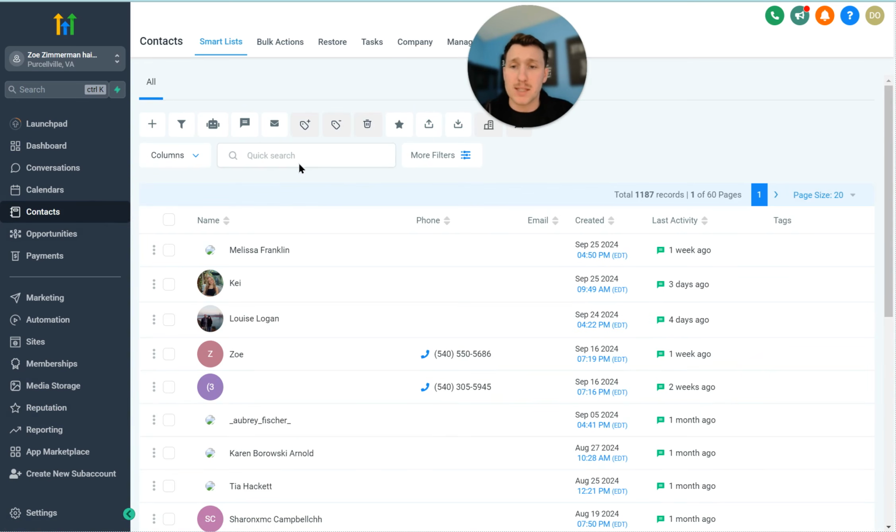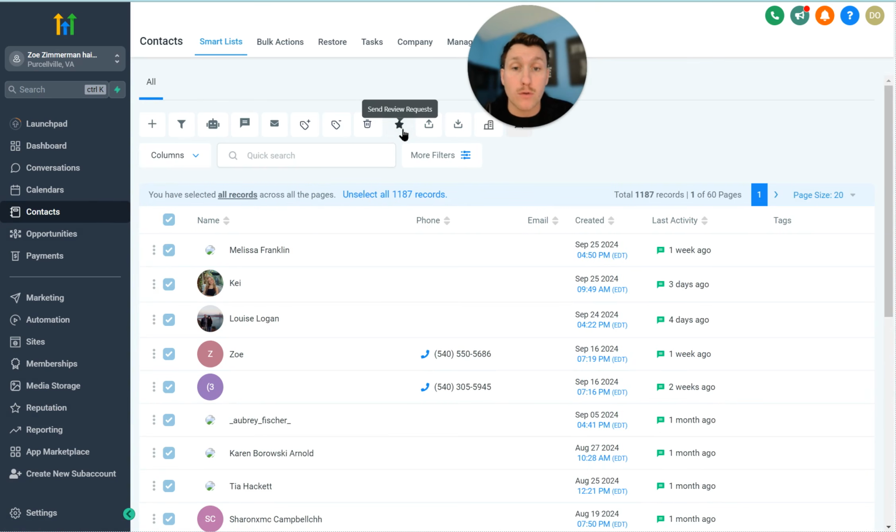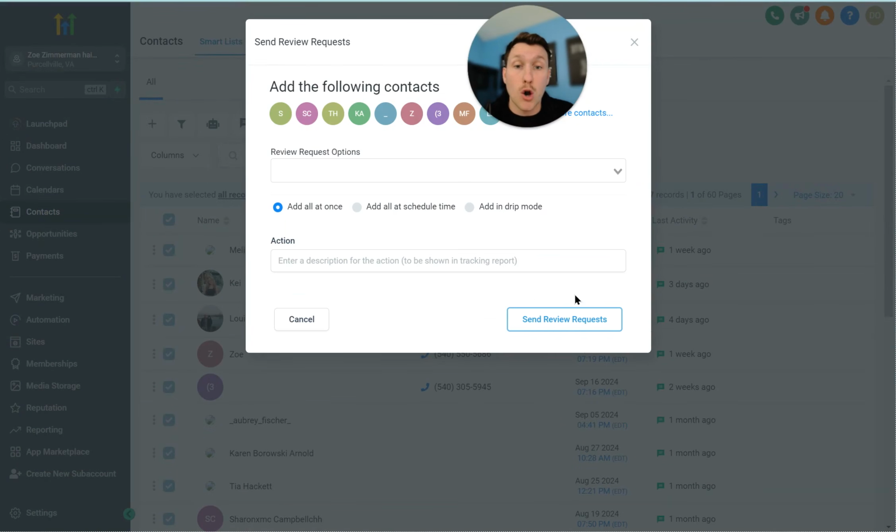So if you come to contacts, this is a much easier way to do it. You can basically just click as many people as you want. You can click everyone if you want, and then you can just do send review request. Simple as that. Okay, proceed. And what's cool is you can get a template, and I have a full video on email marketing if you want the little nitty gritties.